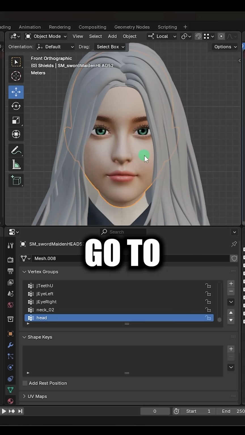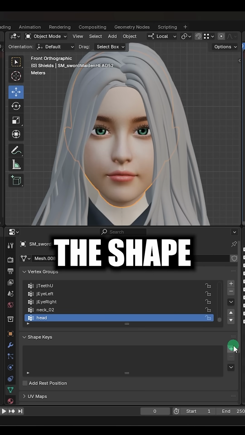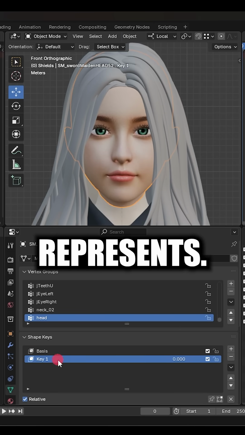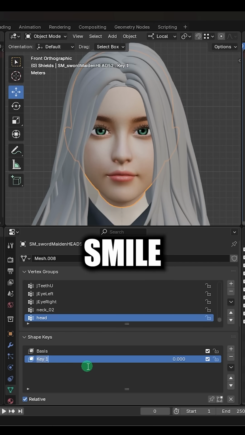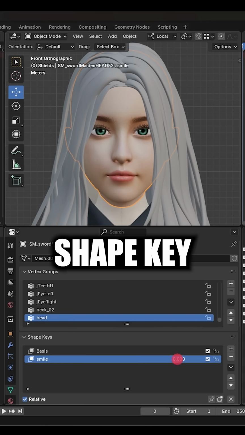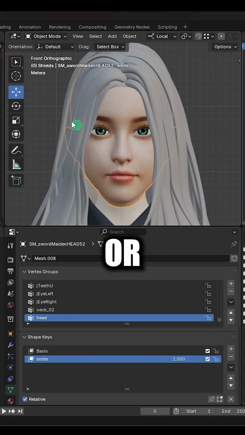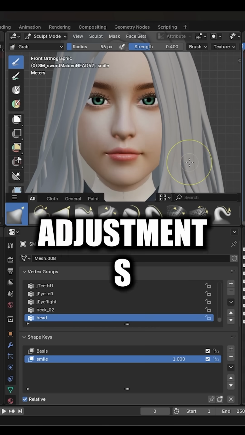Well, to create that, go to object mode and click the face, and under shape keys, press the plus button twice, and then name the shape key after whatever it represents. In my case, we are just making her smile, so that's what we'll call it. And we'll set the shape key to 1, and now you can go in either in edit mode and adjust it point by point, or you can go to sculpt mode and make your adjustments this way.